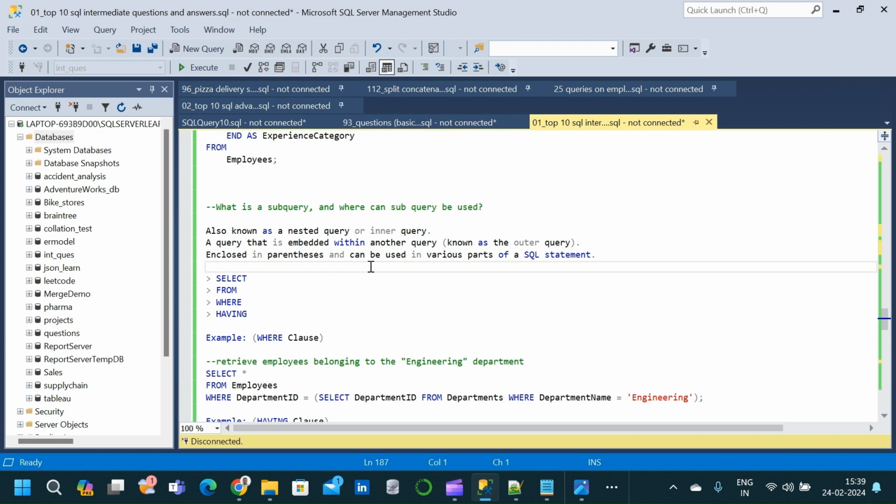Moving on to our next question. The next question is, what is a subquery and where can a subquery be used? A subquery is also called a nested query or inner query. So the question can also be, what is a nested query or inner query? Don't get confused. A subquery, nested query, or inner query is the same thing.